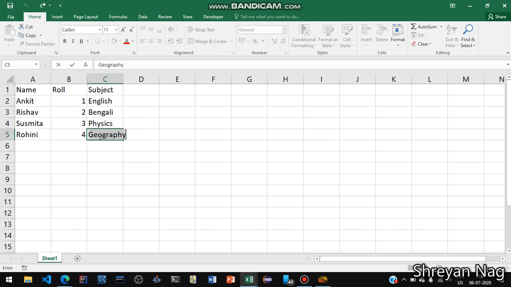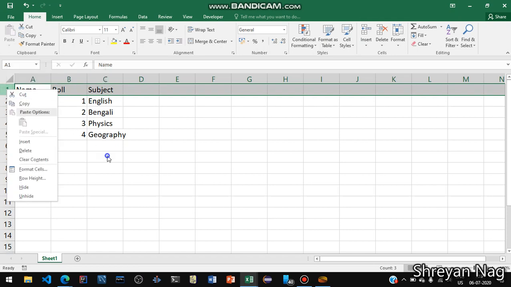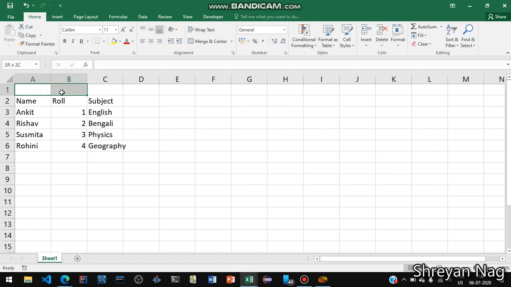Now suppose we want to insert a row above the first one. So how do we do that? Right click on the particular row and click on Insert. So a new row is inserted. We can label it as Students. So this is how we enter a new row.